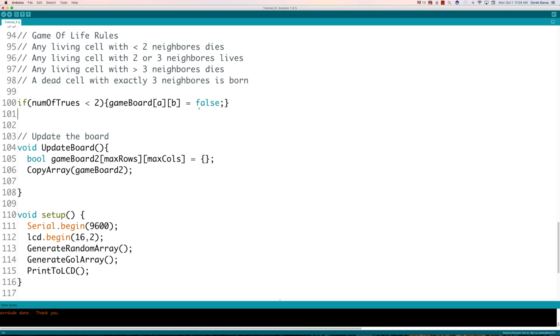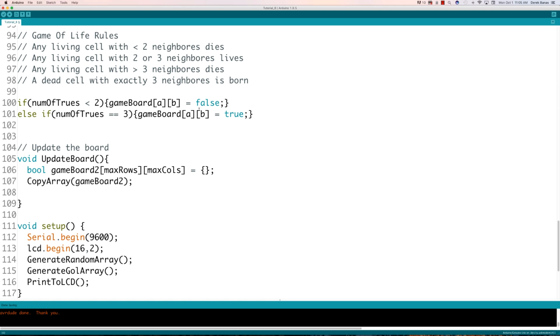And then after that, I can say else if, and work out the second one. Number of trues is equal to 3. Well, in that situation, I will say game board A and B is going to be equal to true, because we know that is going to work out. And then after that, I can say else if, num of trues again is greater than 3. So that's going to cover all other circumstances.